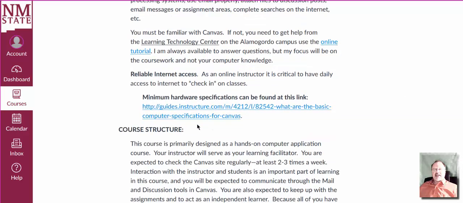Reliable internet access. So I need to reword this, don't I? Anyway, you need reliable internet access because simply we're just online all the time. You'll need to be online 2, maybe 3 times a week. You'll need to be able to submit assignments when they're due. So there'll be a lot of research time as well. Regarding minimum hardware specs, I think most computers probably can run a browser, but here are some minimal specs listed.